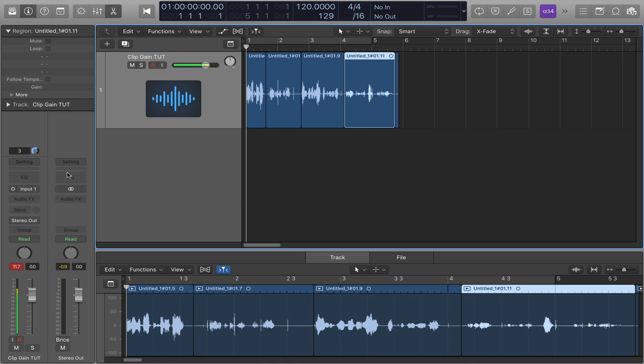And again, arrow to the right. And let's gain this up a drop. And of course, you're going to want to hear what you're doing, but for example purposes, this is a really good way to use a kind of clip gain feature in Logic.